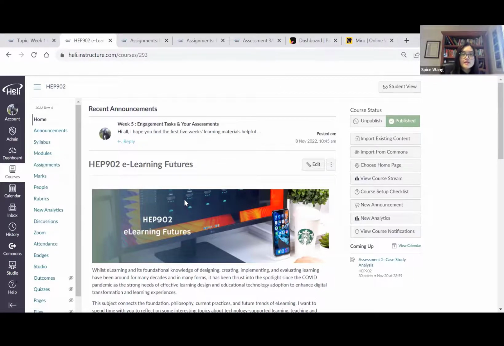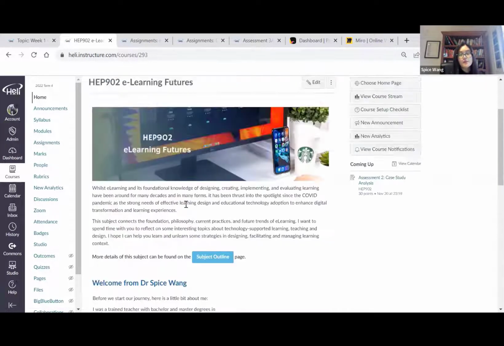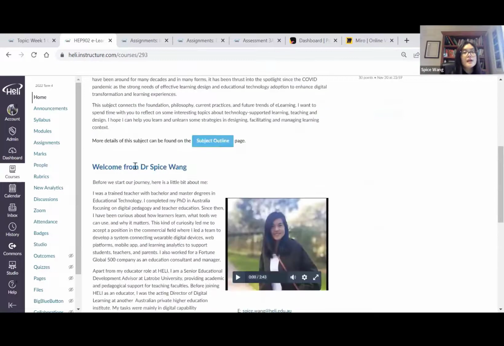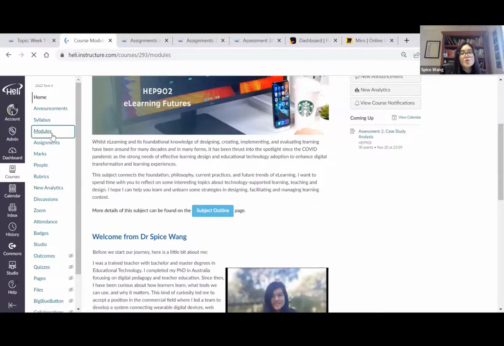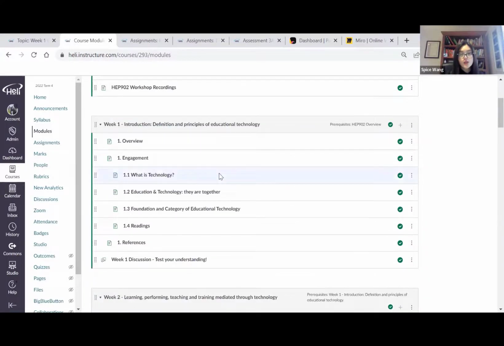So the consistent design for HELI is a consistent homepage like this, with the banner and introduction of the learner. We also have a structured module with the overview module and weekly content module. CHS and APIC also have this. At HELI, we have a module with an overview page and 3 subtopics for each week.